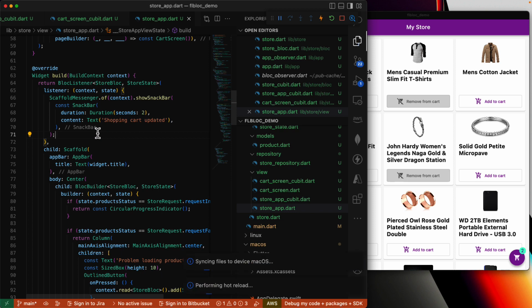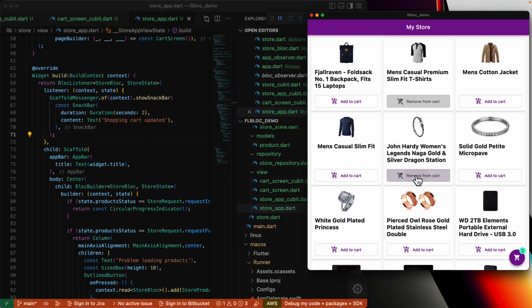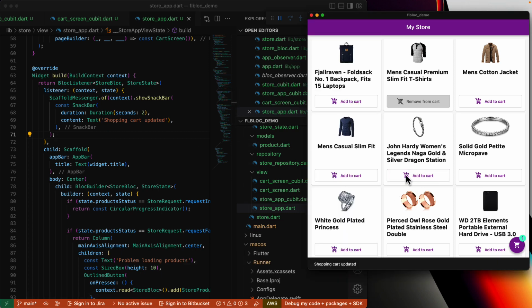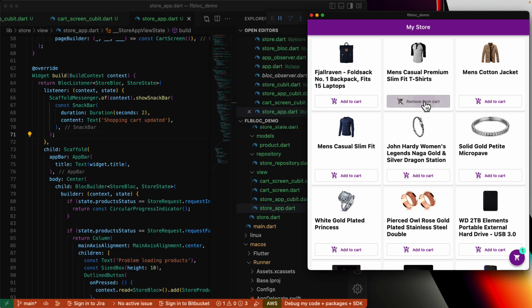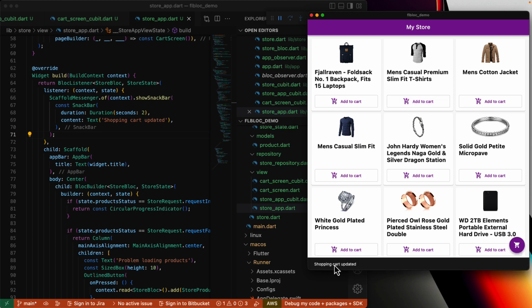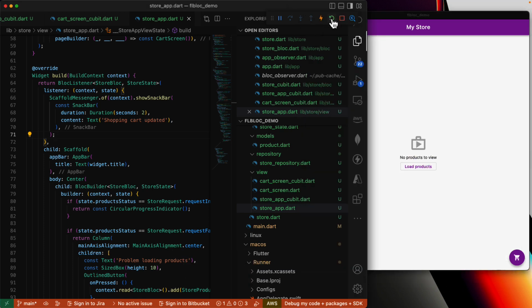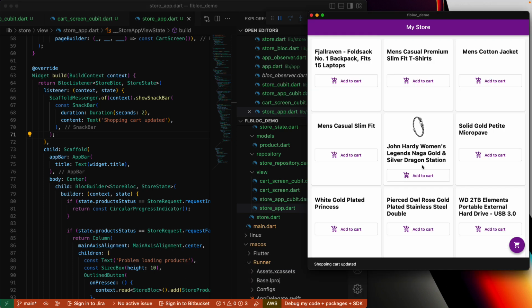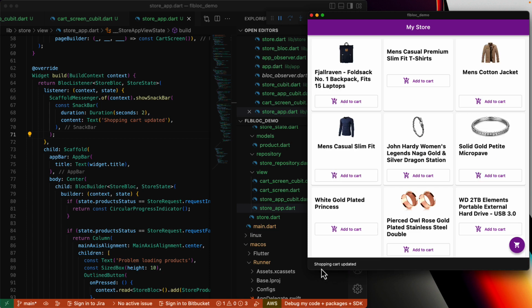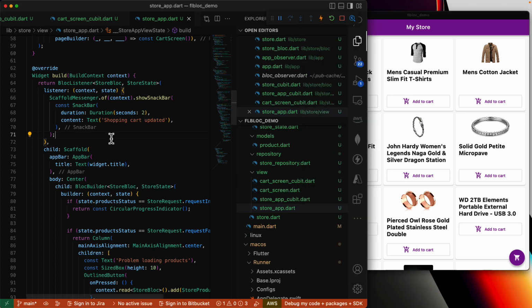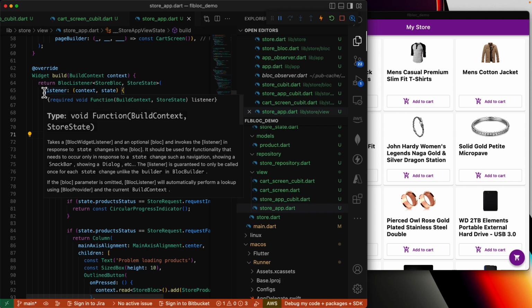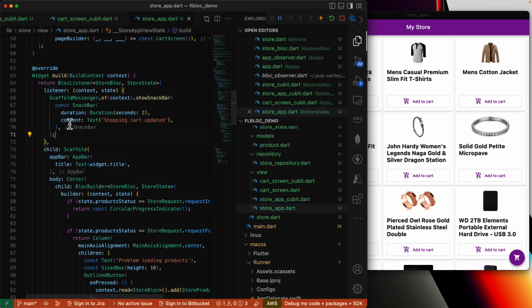So if I save this, and then I update the shopping cart, we get this message. Click that, we get shopping cart updated. Let's restart the app and try again. So let's load our products. Okay, so we get shopping cart updated, which is not the expected behavior because it just invokes every time the state updates. What we want to do is to invoke the listener only when the shopping cart IDs are updated.